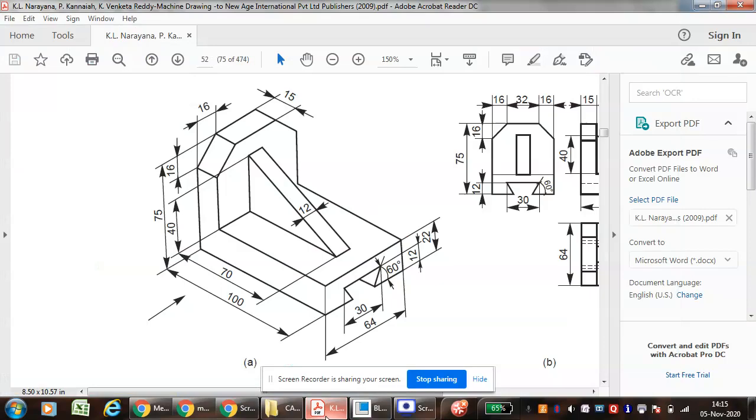So what are we doing? We are doing this example. So how will you approach? The approach is almost the same. 100 by 64 by 22. I'll make this, then I'll make this block, then I'll cut these, and I'll add this and remove this material. Very simple. Okay, so let us begin.